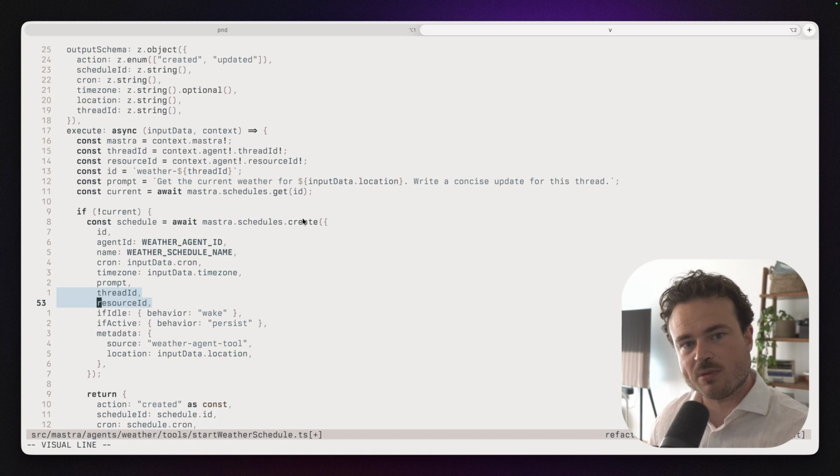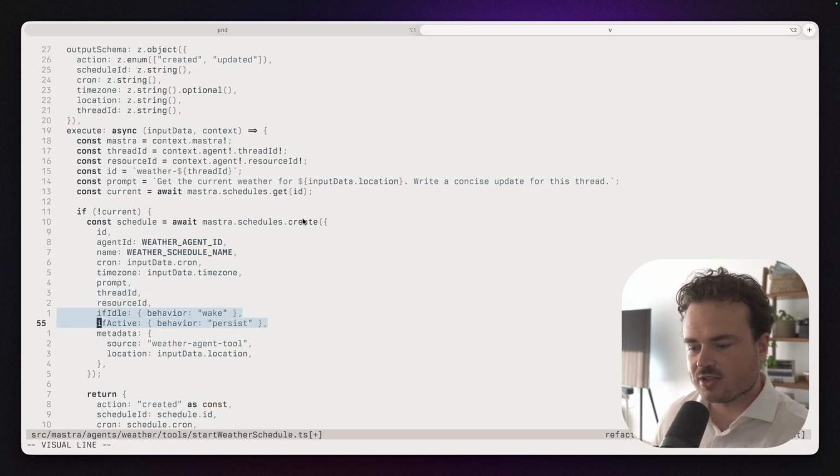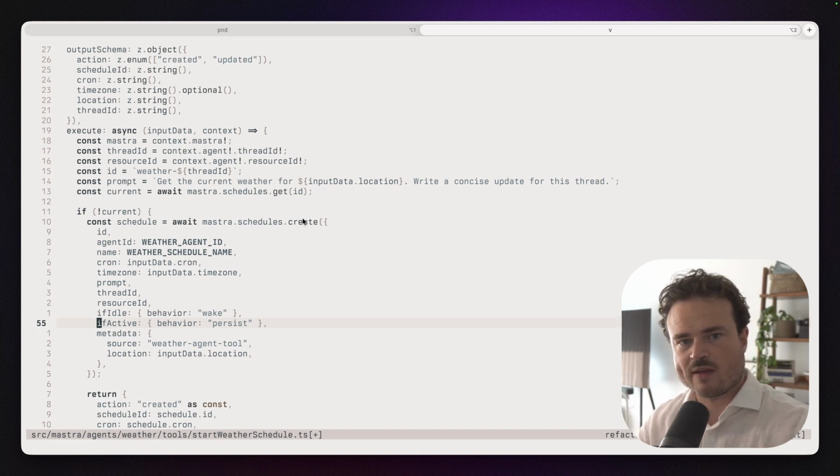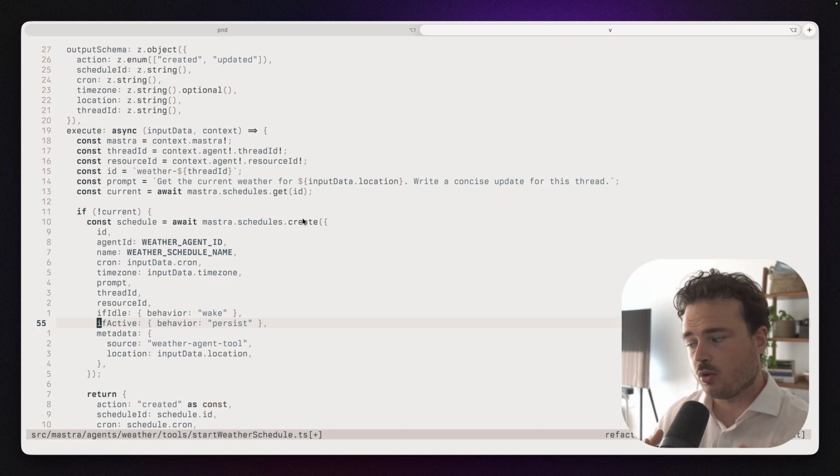The resource ID would be the user or the organization, and the thread ID would be the thread, in this case associated with Slack. You can also dial in some settings like what to do if the agent was already in the middle of a turn or a loop when the schedule is invoked. You can call this in a tool call like this. This is dynamic and lets the users kind of choose their schedule, but you could also put it in a script and create the schedule that way.